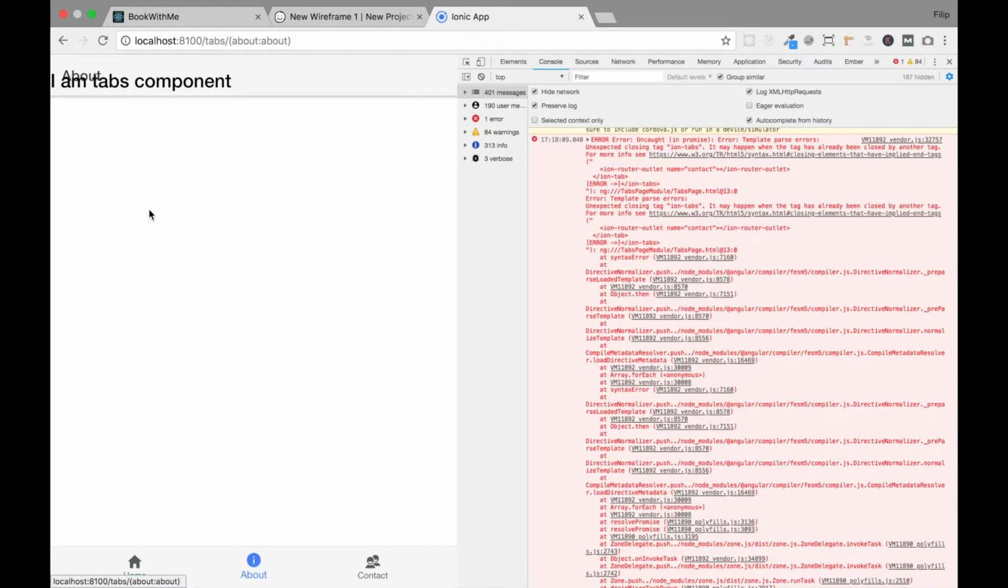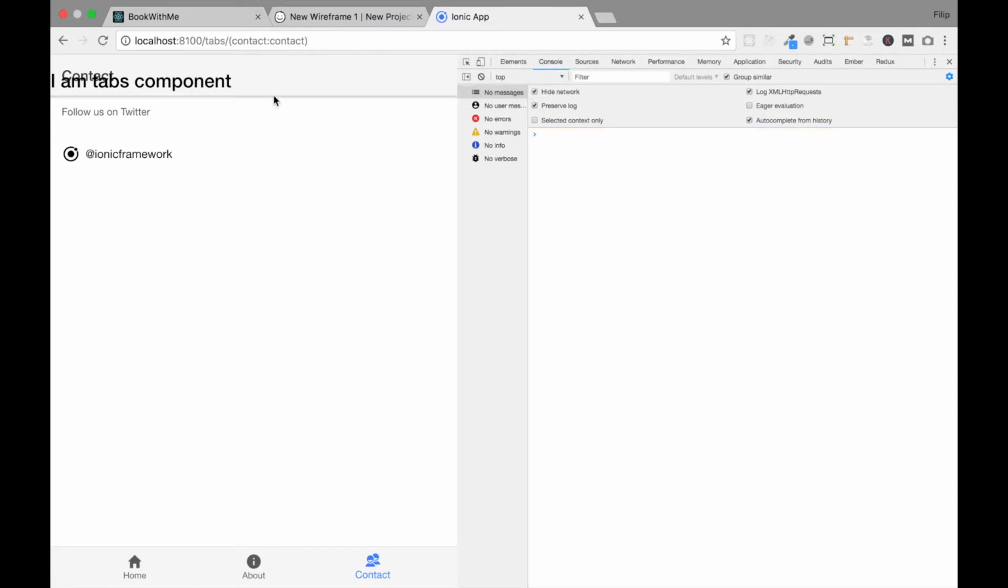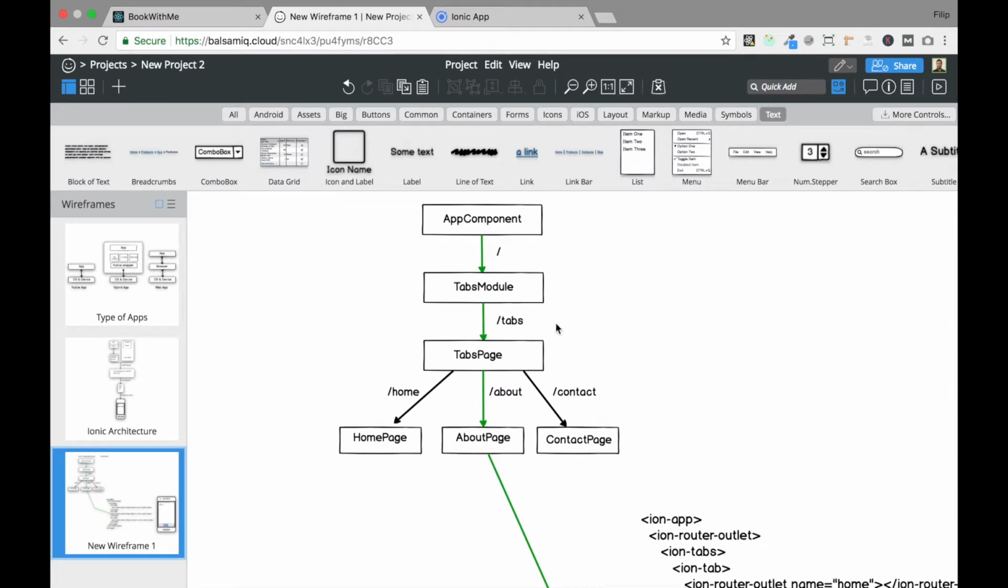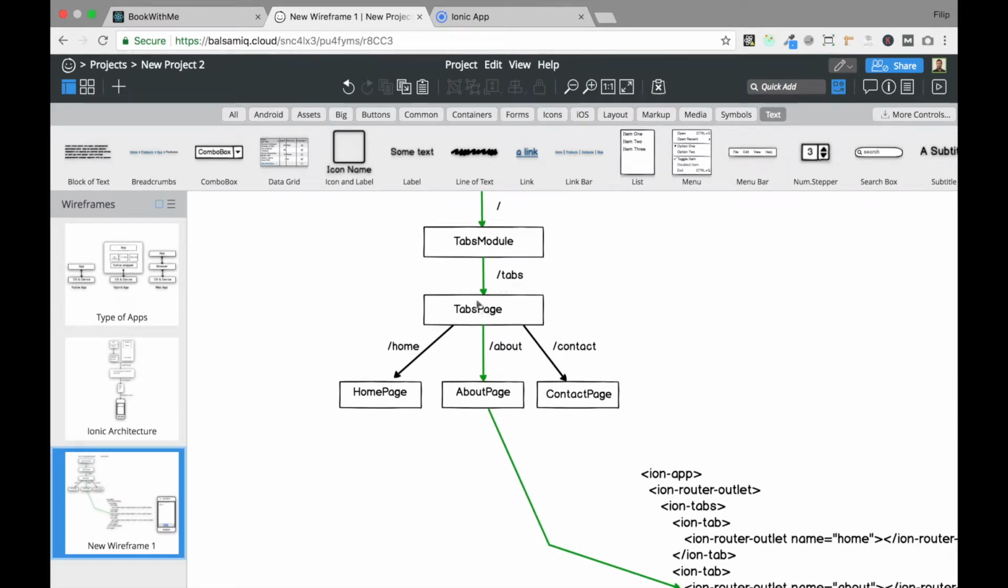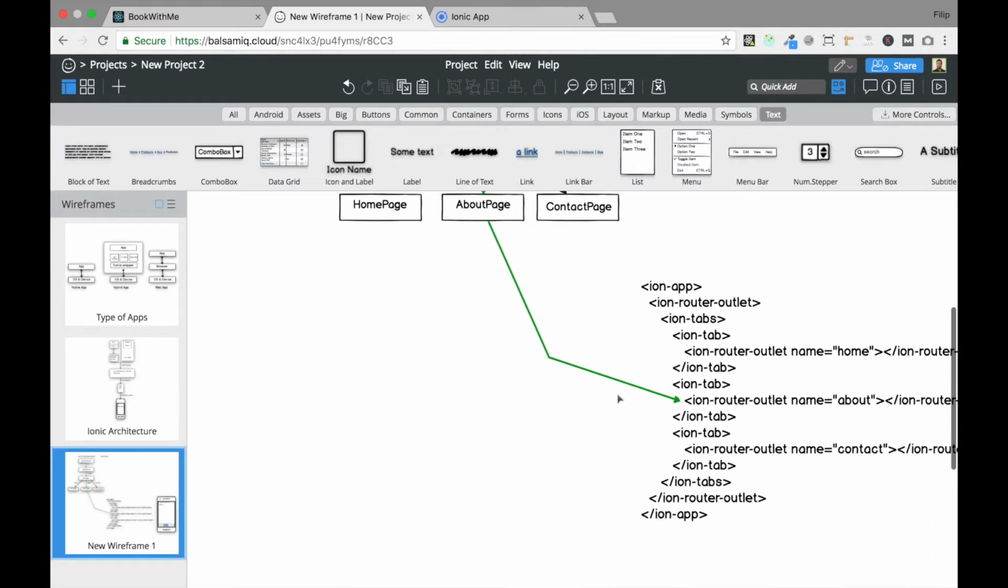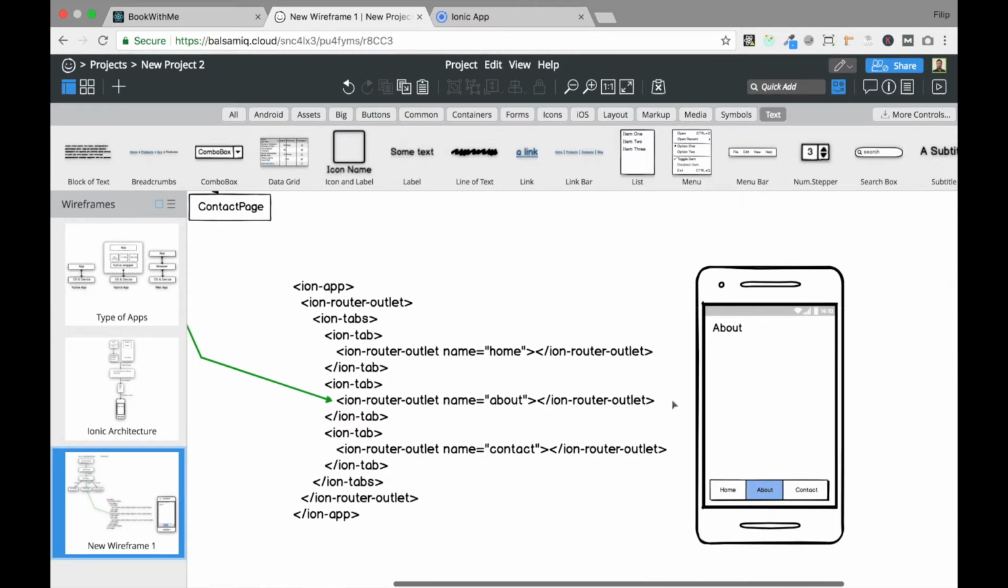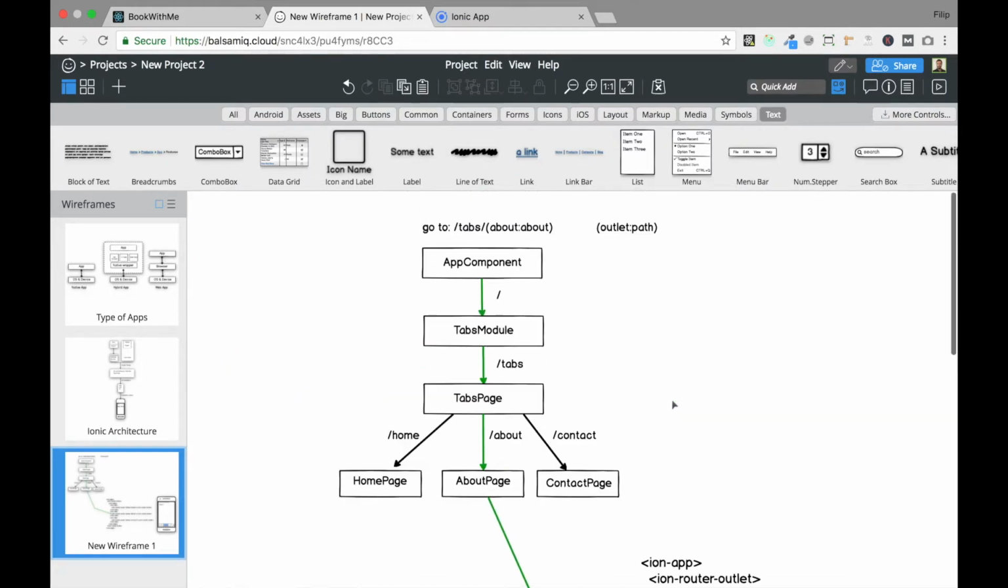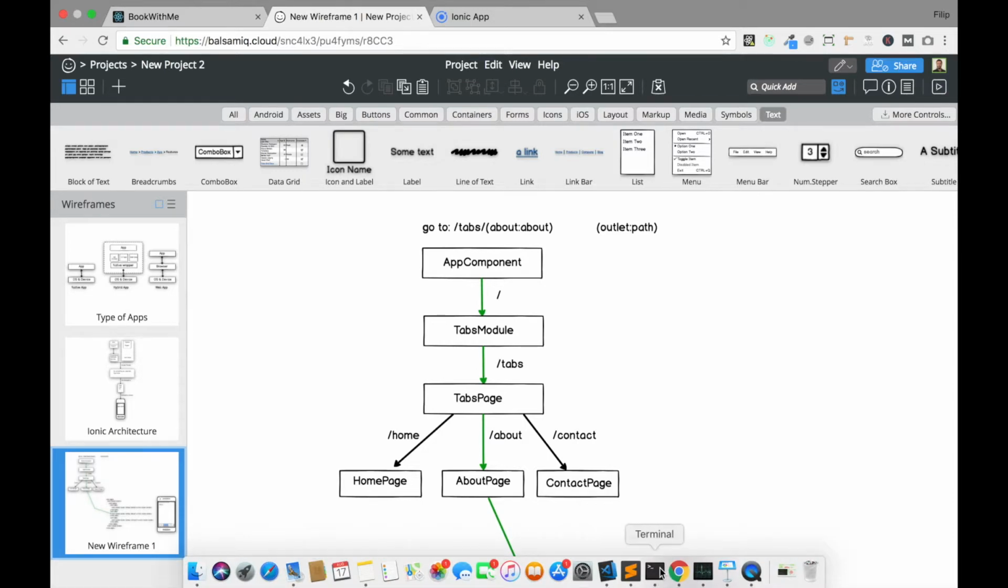Let's go to about, ion-tabs component, contact, ion-tabs component. Amazing. So this works very well, and you can see in which order we are displaying our pages on the screen. So we are displaying the tabs page, and inside of it the home page, as you can see here. Okay. Alright, so I will show you one more thing before we close this lecture.